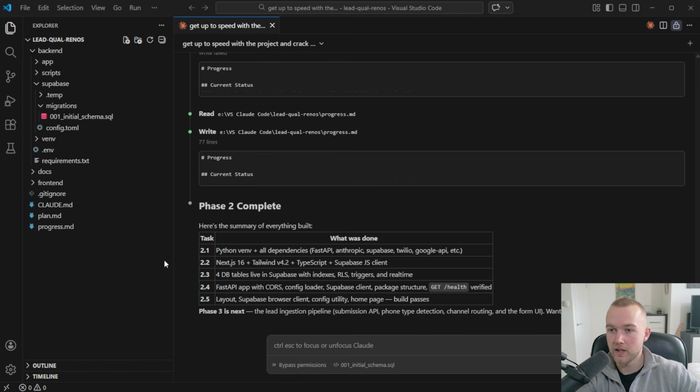Right, phase 2 is complete. It was basically just doing a lot of the framing out of the project on the back end, as well as us setting up the database in Supabase. And phase 3 is next, which is handling the start of the workflow, which is the form submission and the lead routing and stuff like that. So let's tell it to crack on with that.